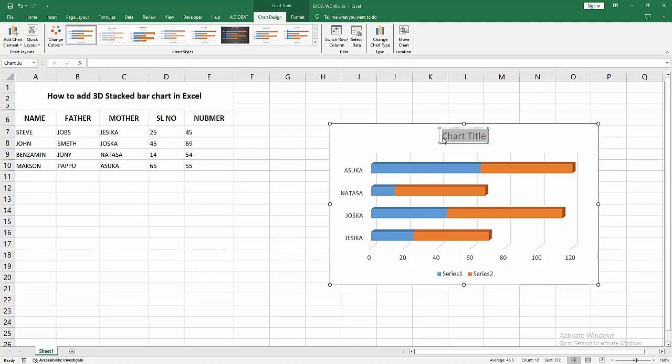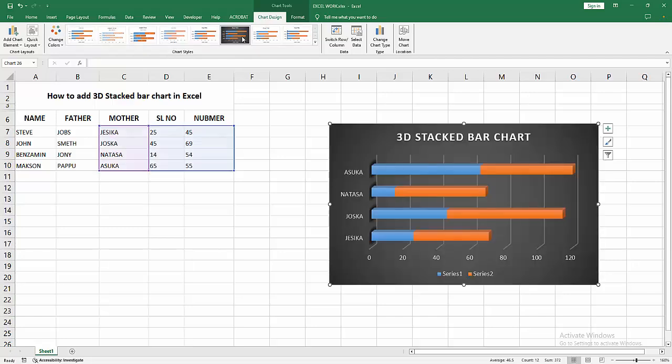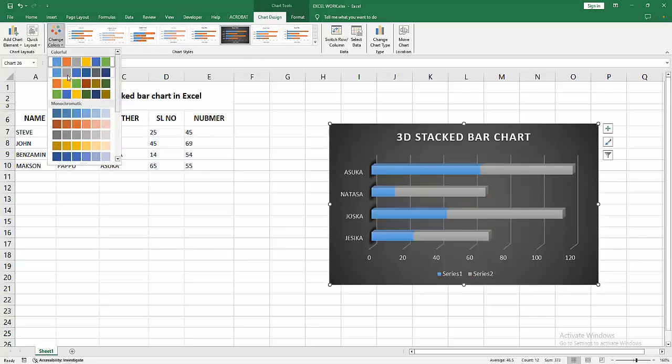You can rename the chart title. Click inside the chart title text box and rename it. Now I am renaming the chart title. Otherwise, you can change the style. Select the Chart Design menu and you can see many styles here. You can change the style. Otherwise, you can change the color of the chart.